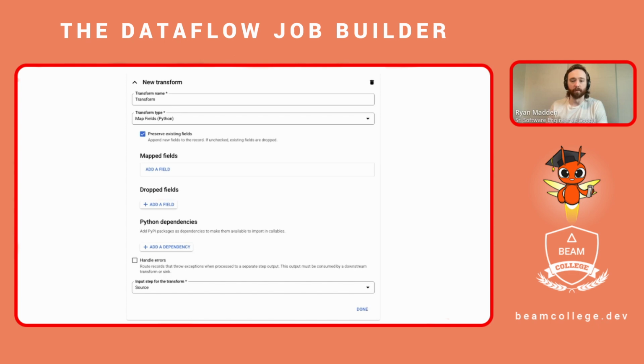Another popular transform is the Python map fields transform. This transform allows you to add fields, drop fields, and modify fields using Python expressions and functions. Fields can be dropped individually or by default, leaving only the newly added fields. Like with the filter transform, records that cause exceptions in the mapping process can be routed to a separate sink.